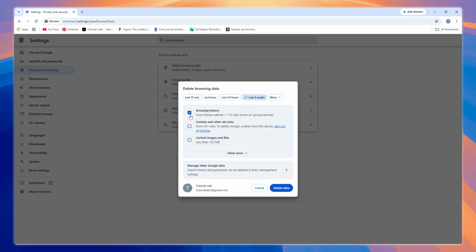Make sure you only check the checkbox for cookies and other site data. Leave everything else unchecked unless you specifically want to clear other types of data as well. Once you've made your selection, click the Delete Data button. Chrome will now remove all cookies and site data for the selected time period, which helps improve your privacy and can resolve issues with websites not loading correctly.